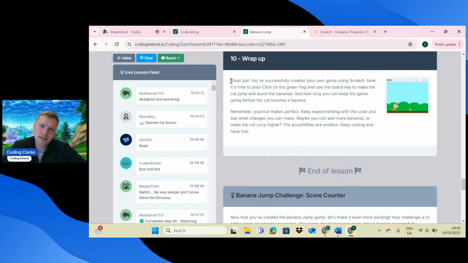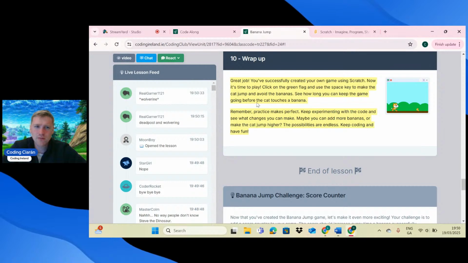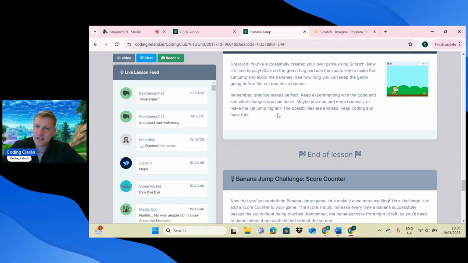We've said step 10 actually is just a little well done, guys. Great job. You've successfully created your own game using Scratch. Now it's time to play. Click the green flag and see how long you can stay up. Remember, practice makes perfect. Experiment with the code and see what changes you can make. Maybe you can add more bananas or make the cat jump higher. The possibilities are endless. Keep coding and have fun.